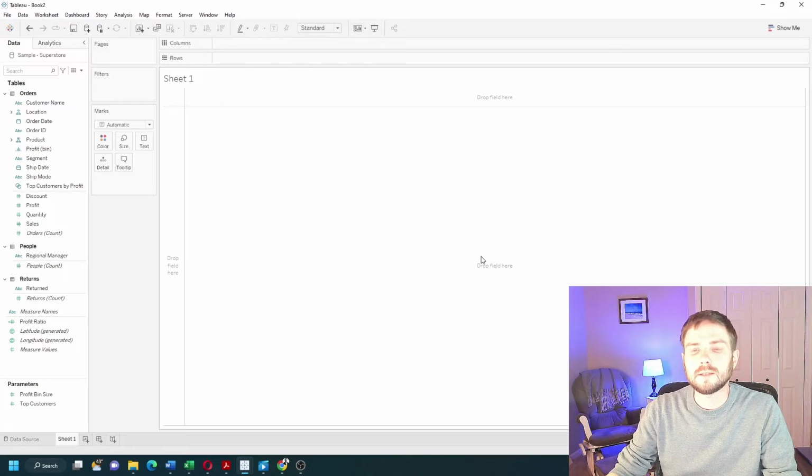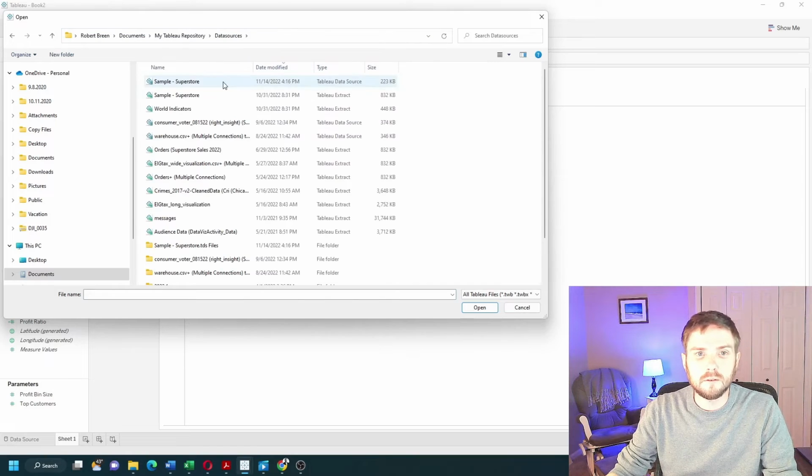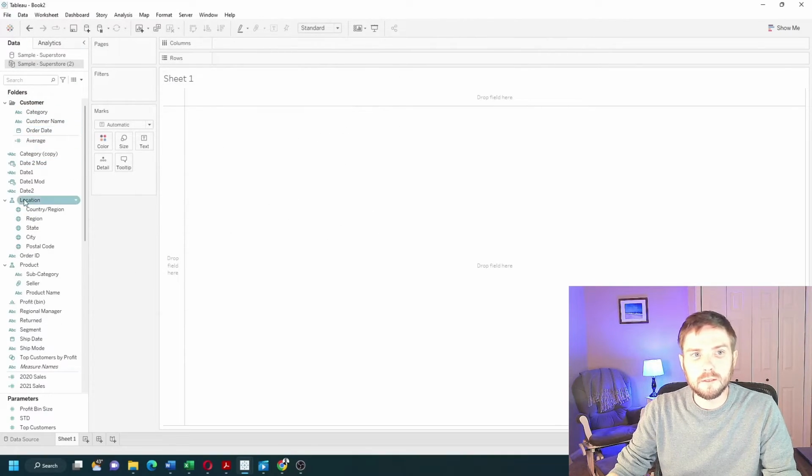If I want to open that data source in a new workbook, I can click File, Open, navigate to the file. This is the Sample Superstore Tableau data source. Click Open, and I can use that same data source in a new workbook.